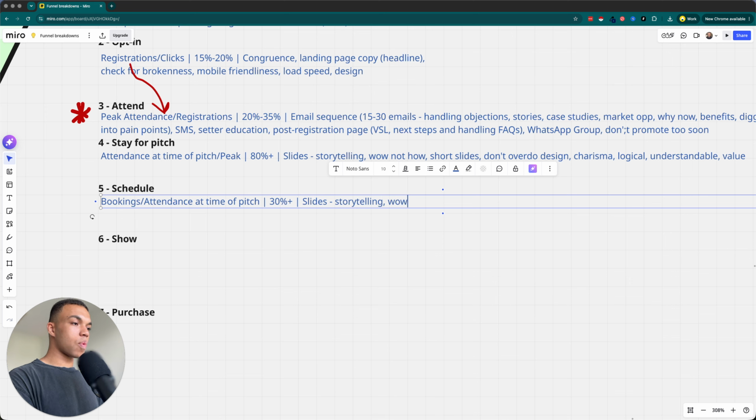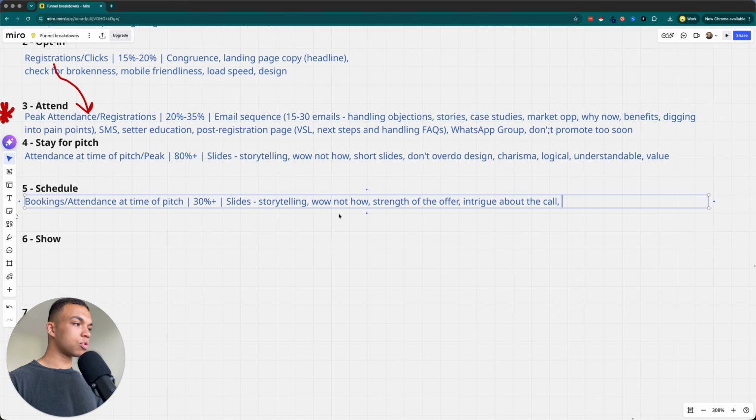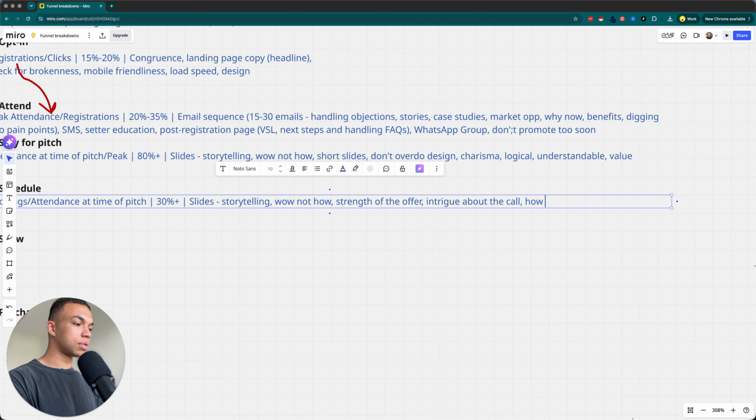Well, it's going to be your slides. Again, it's going to be the storytelling. And again, it's going to be the wow, not the how, because if someone believes they can do it themselves, they've got no reason to book in. It's going to be the strength of the offer. It's going to be the intrigue about the call. And it's also going to be how long you stay in the pitch.